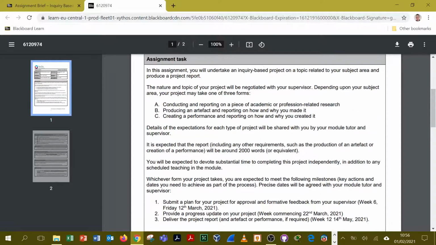So it then says details of the expectations for each type of project will be shared with you. Well, that's what I'm sharing now. And it is expected that the report, including other requirements, such as we're not doing the artifact or that, it's just a report. So it's a 2,000 word report that we are looking for.